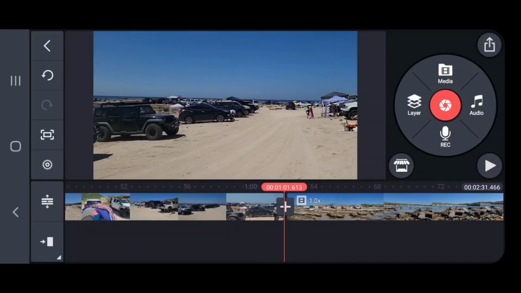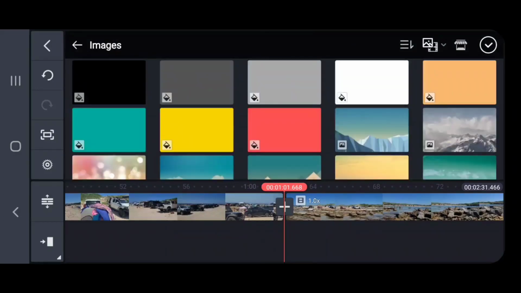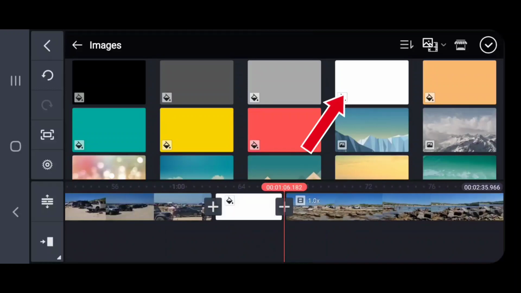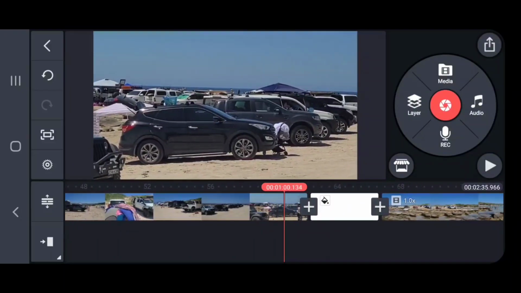So we want to put a background in. We're not going into layers, we're going to select that same layer that we're on now, and we'll go into media. If we wanted to select a second layer, which would be underneath these two videos here, we would select layer, but we don't want to do that. So we'll go into media again, we'll go into images, and we'll just select the background that they've got, which is white. We'll click the tick box up here in the far right hand corner up the top, and that's added the background to it.